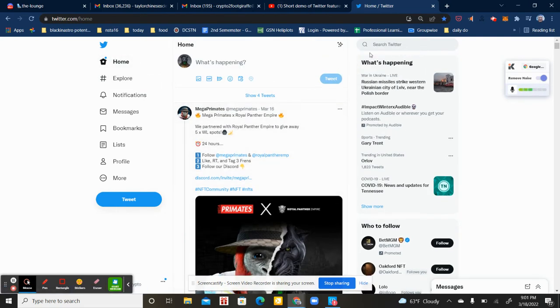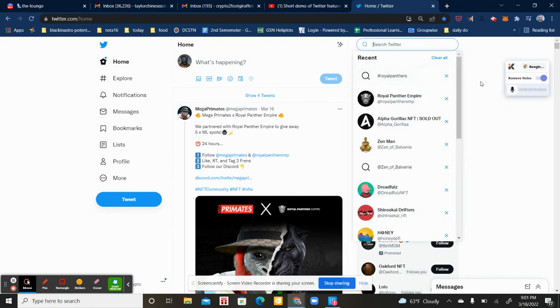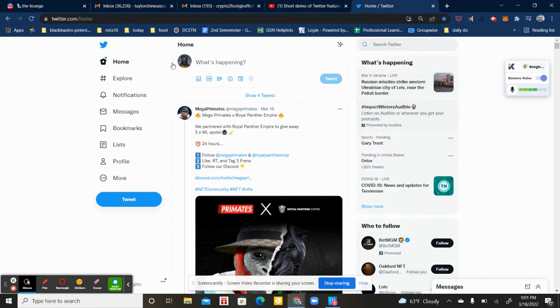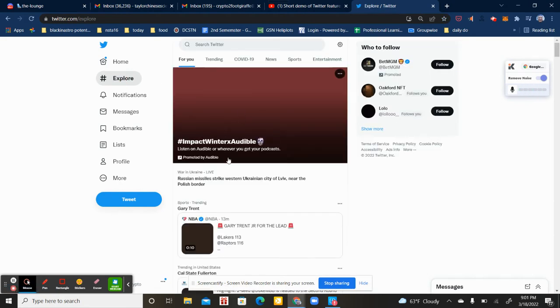If you want to do some exploring, you can click the search bar up here, or you can use these options on the side, or you can click on explore and you'll have a lot of the same choices.